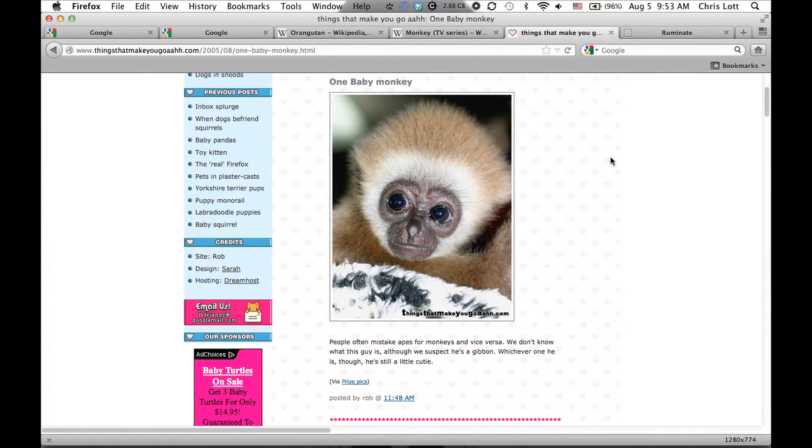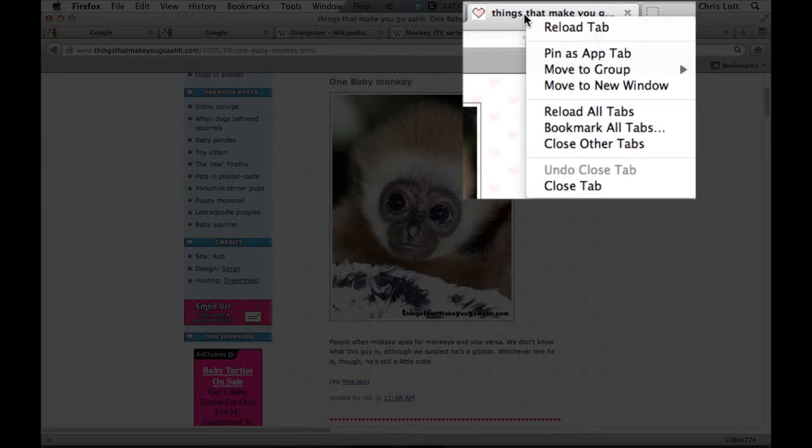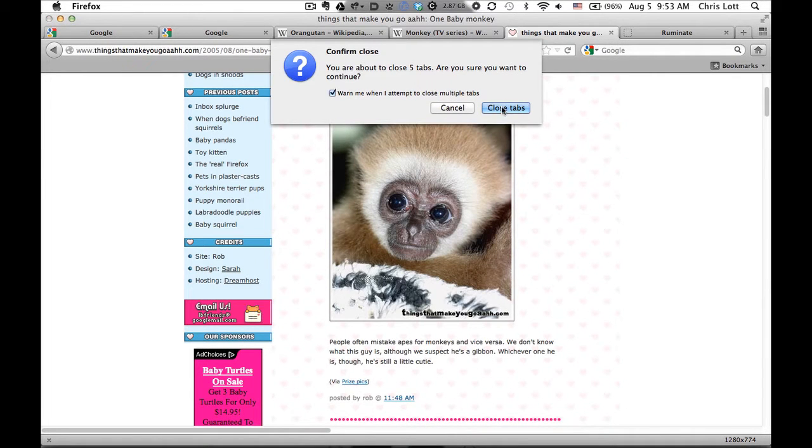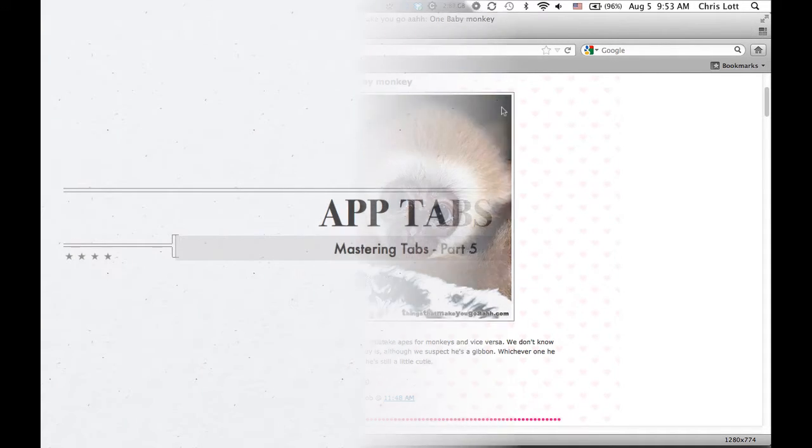In an opposite action from the previous tip, I often have many tabs open but want to focus on just one. This is also easy using the pop-up tab menu when you right-click or the equivalent on your computer on a particular tab, and using the Close Other Tabs, which does just what it sounds like, closes all the other tabs except the one that you want to focus on. You can also turn off the confirmation if you'd like.